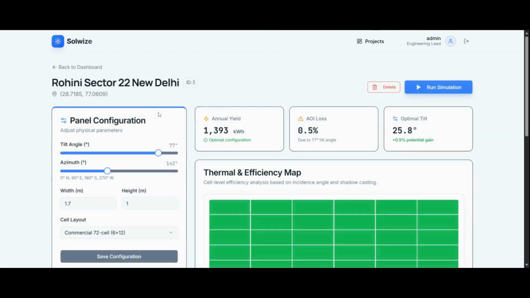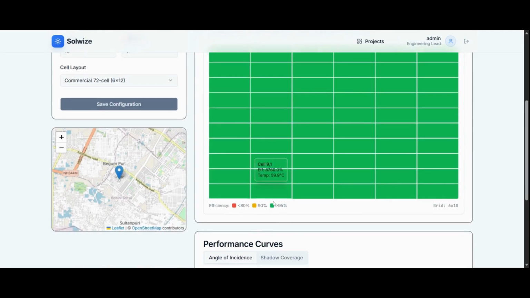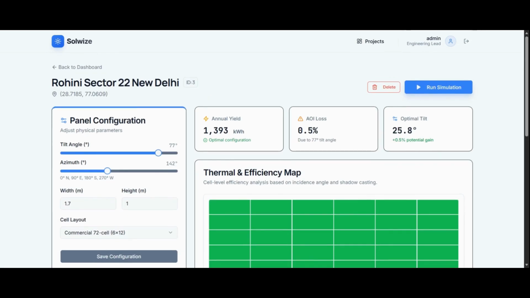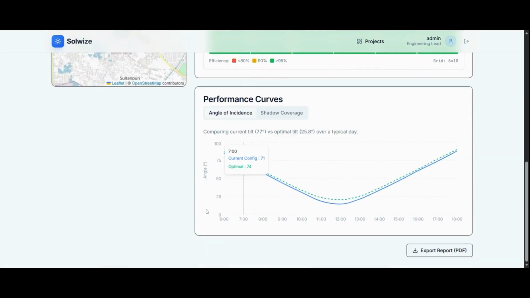Let me go through a project. So this is a project based on Rohini Sector Point 2, New Delhi. This gives out the solar panel configuration, how much is the grid, what is the tilt, and what is the azimuth angle. Azimuth angle is the best angle to receive maximum solar efficiency. It gives out the annual yield, the AOI losses, and the optimal tilt. Currently, this is fixed out for my location.